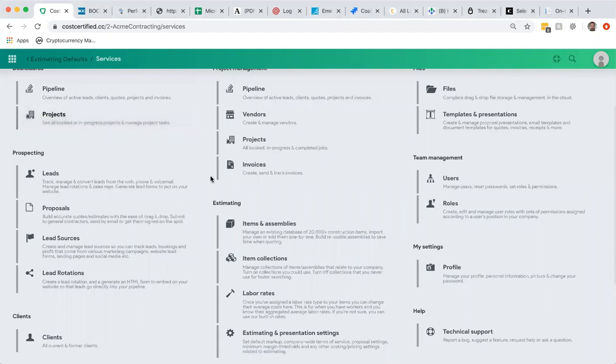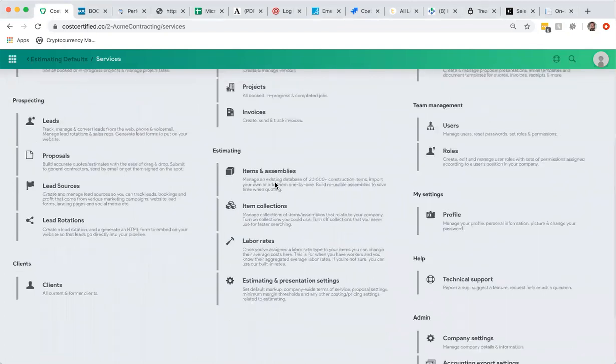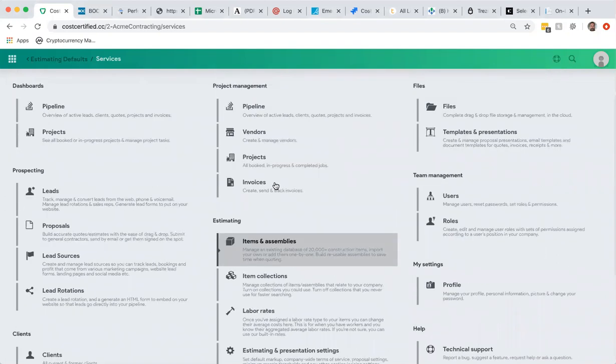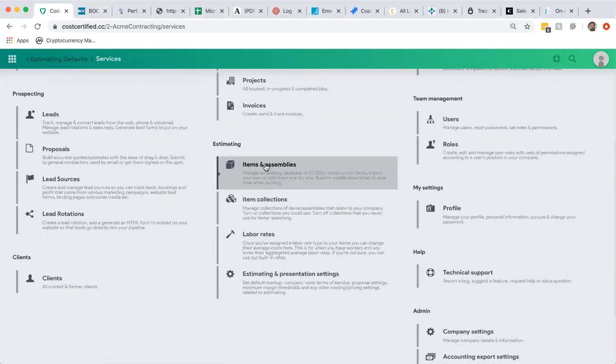I'm just going to show you in this quick video how you can organize the different assemblies and items that you've created in the quote engine. It's pretty easy to do. You just go to items and assemblies.